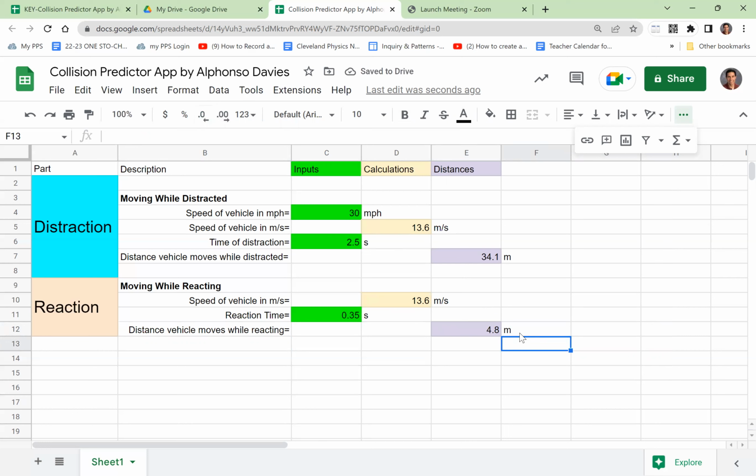We've now constructed the model for the reaction part of the problem.